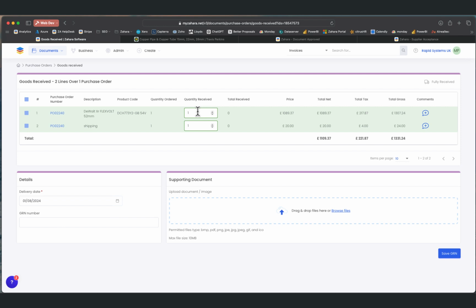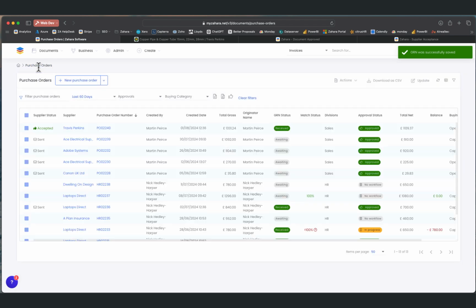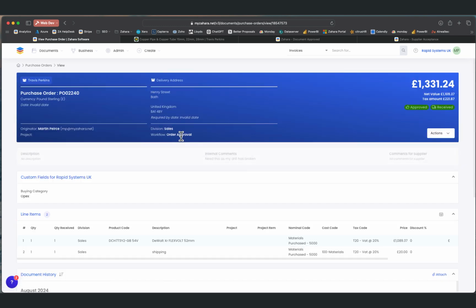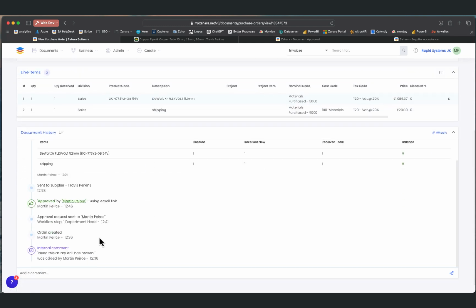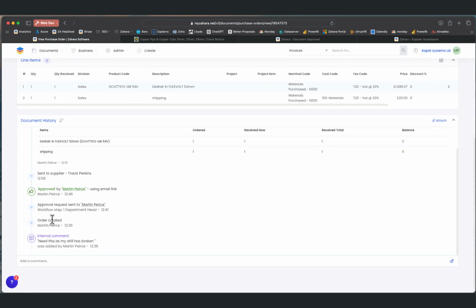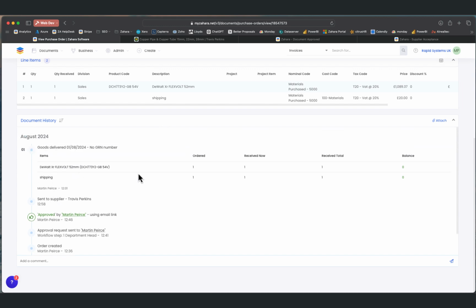GRN is very much a quantity-based thing rather than a value-based thing. And we've got some additional fields here. If you want to take a photograph of the delivery note or the collection note, you can do that. So I'm just going to click Save GRN. And when we go back to our purchase orders list view, we're showing that the order has been received. In fact, if we go in and take a look at the history now, the history will be building up. So not only was the order created, approved, and sent to the supplier, but now we're showing that it's been received as well.